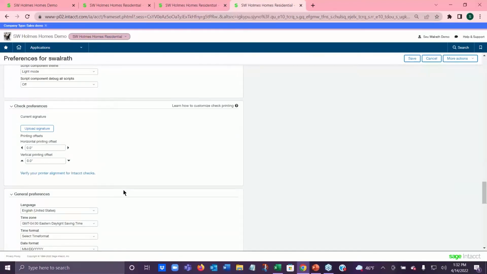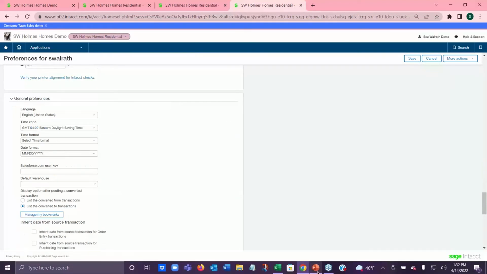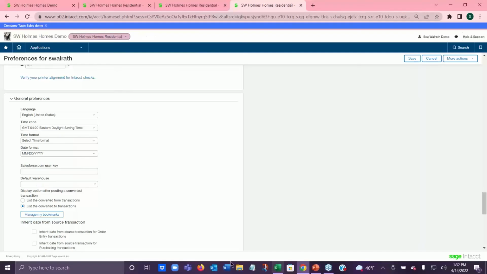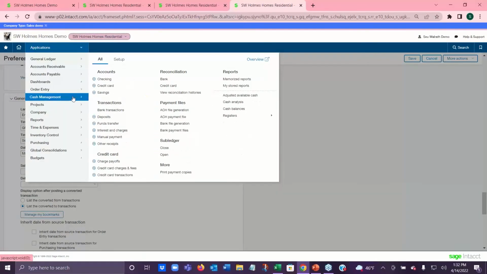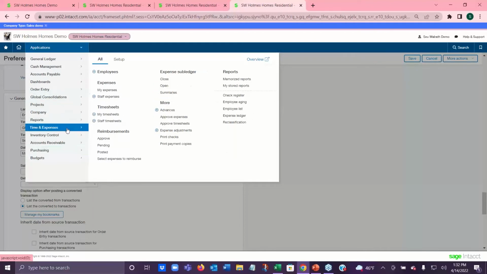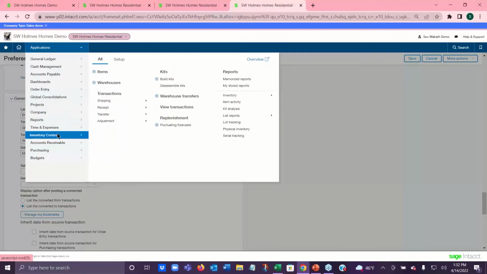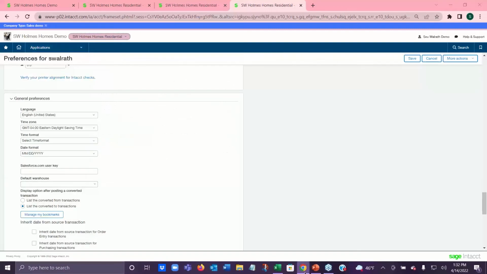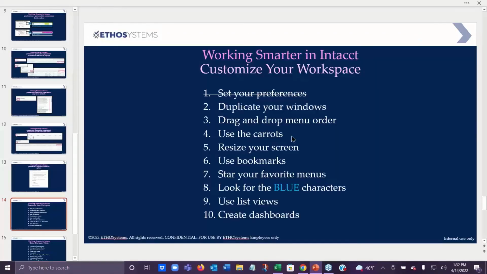So actually, we've gotten through most of those. Dragging and dropping your menu order can happen live, so you don't need to do that in your preferences. You can also do a certain amount of it in here. My understanding is that that would clear out, though, the next time you enter the system. So if you want it to hold, I would suggest putting it in your preferences instead. The carrots was what I had mentioned on the screen.